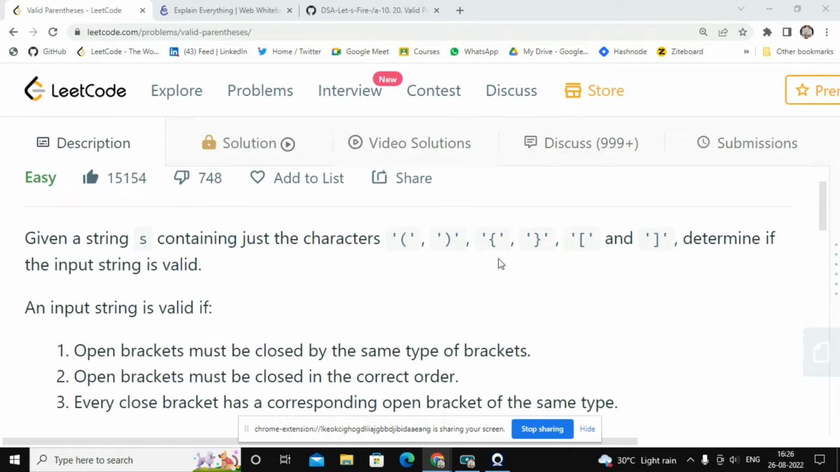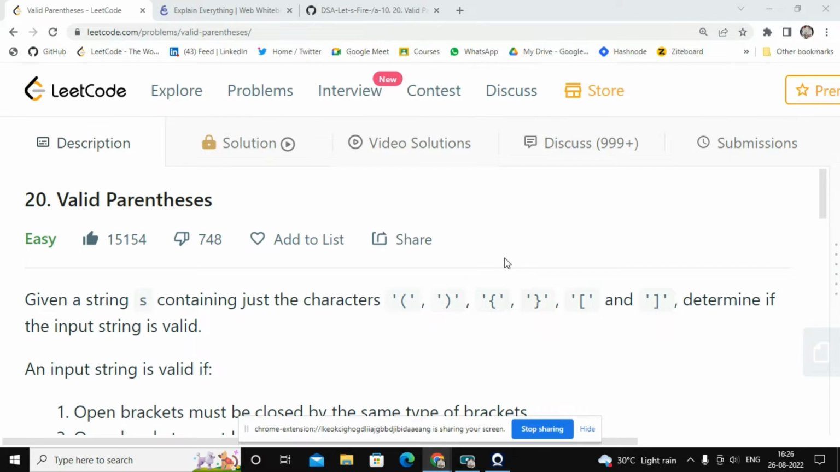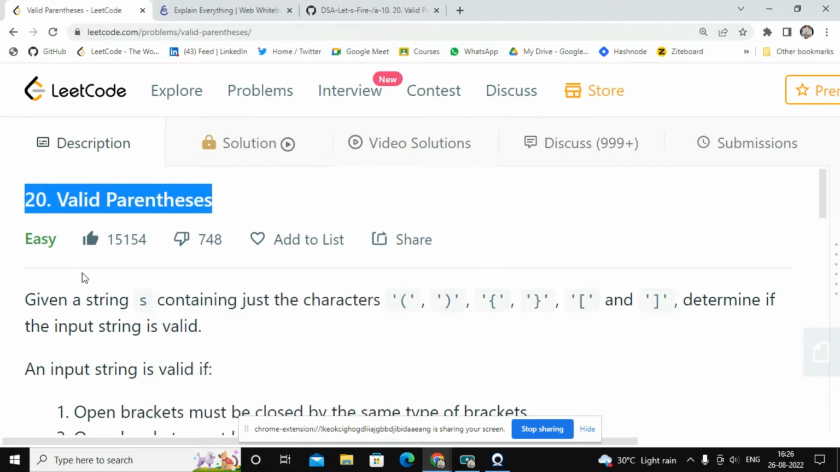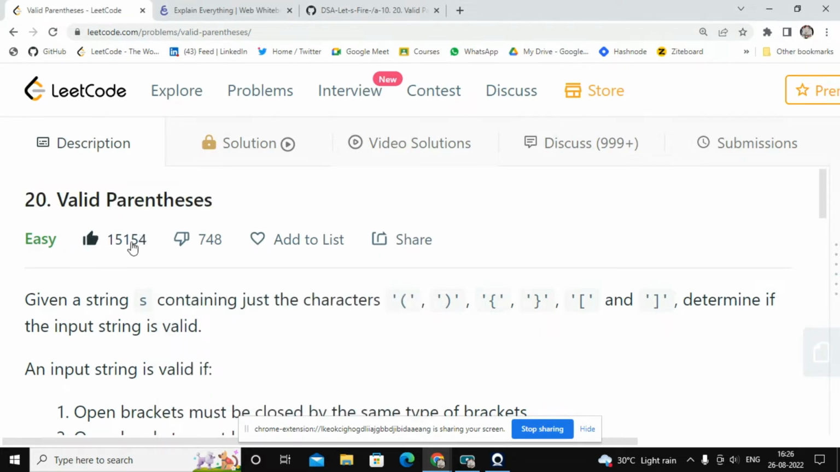Hey everyone, today we'll be solving this very popular question, that is Valid Parentheses. This question has a very nice number of thumbs up, so you might expect this question or a similar kind of pattern in the interview.